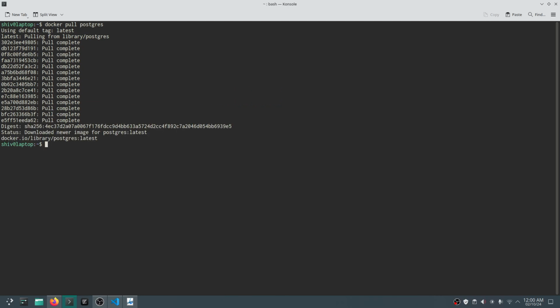Now what we should do is create a Docker volume so that we can mount a directory of the host to the Docker container. The reason is if the container is destroyed, the data should not be lost. Okay. So we will create a volume, docker volume create postgres-data.